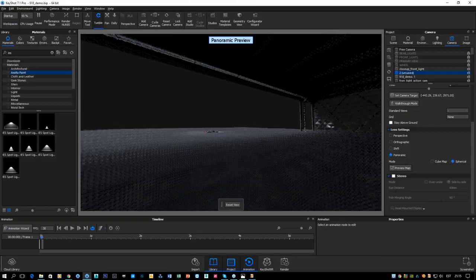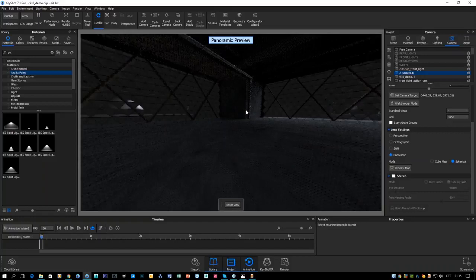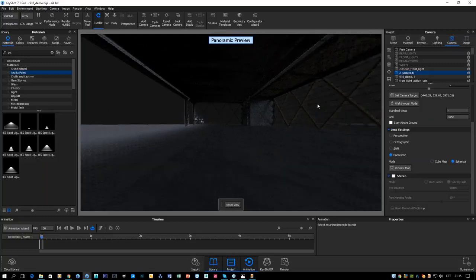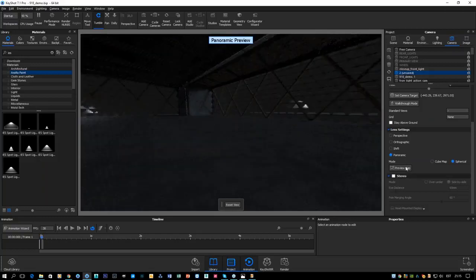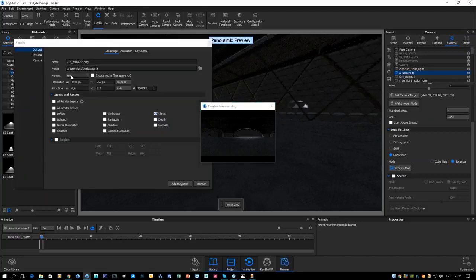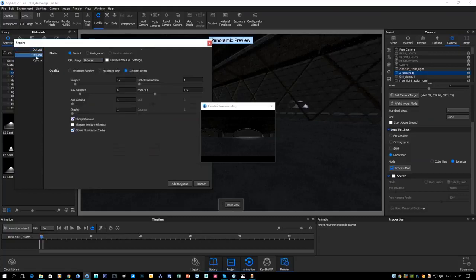I can tone down the camera height and whatnot, but right now I'm seeing the 360-degree sphere as a panoramic preview in Keyshot 7. So if I want to see what the preview map is going to be, this is basically the HDR that I would render out. And you would render it out as EXR. If you render out as EXR in advanced mode or maximum samples, the scene you see in the preview map will be your eventual EXR.